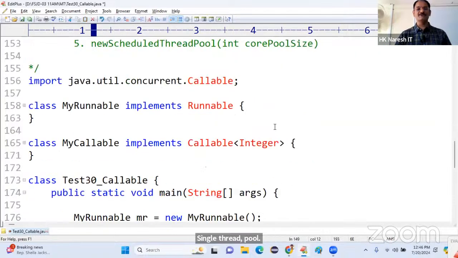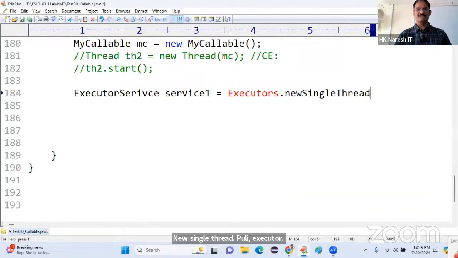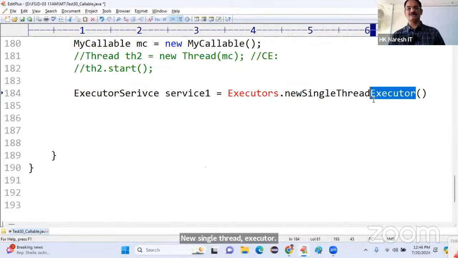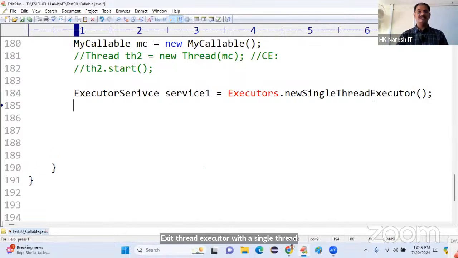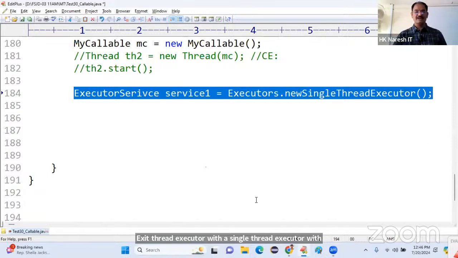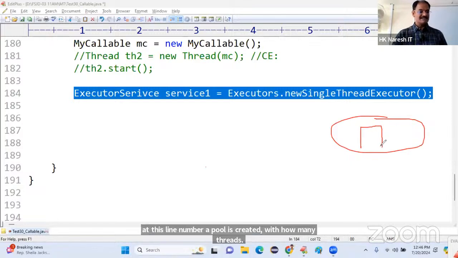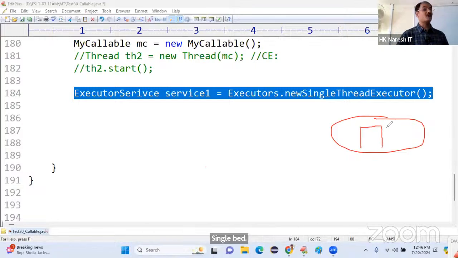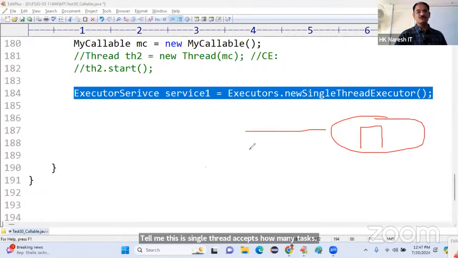There is no pool. Pool means what? Multiple threads. New single thread executor: an executor with a single thread. Now tell me, what happened at this line? At this line, a pool is created with how many threads? A single thread. This single thread accepts how many tasks? Multiple. Then here one queue is created.